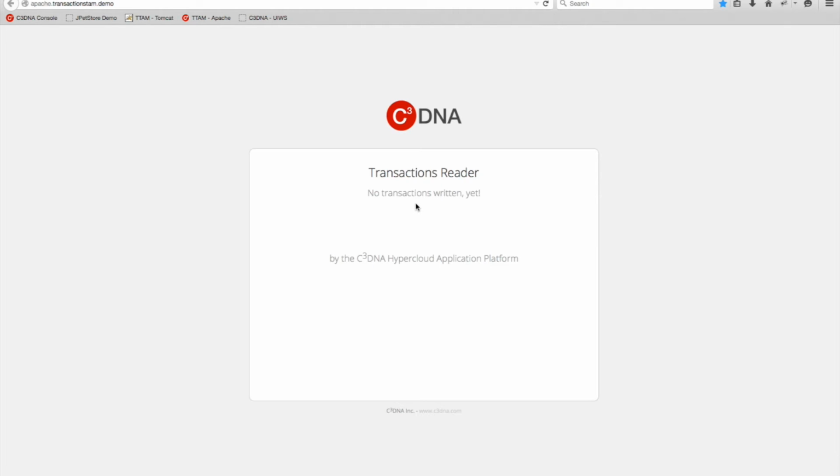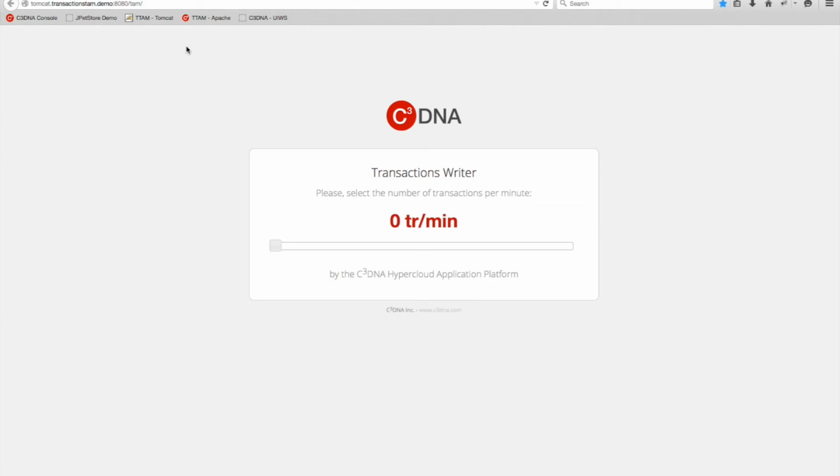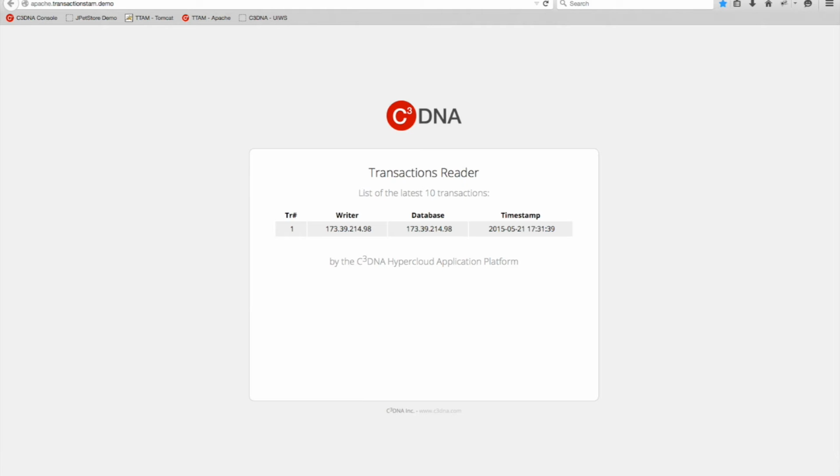So let's go ahead and start by dragging the slider and say we're going to write about 20 transactions per minute. What this starts doing on the Apache side is you can see the Tomcat application IP address and the database to which it's writing and then the timestamp. So let's go back to the console.